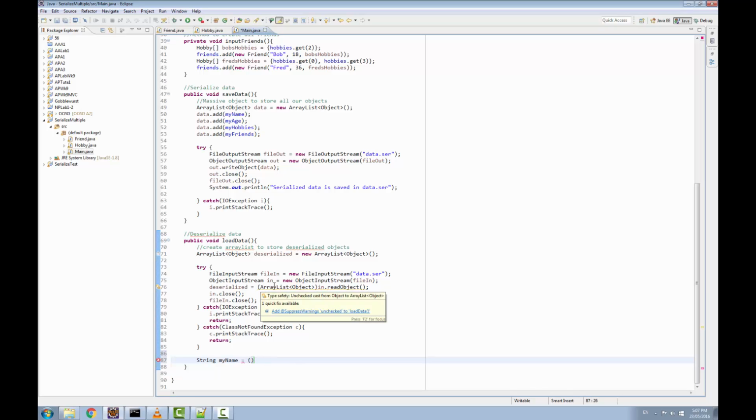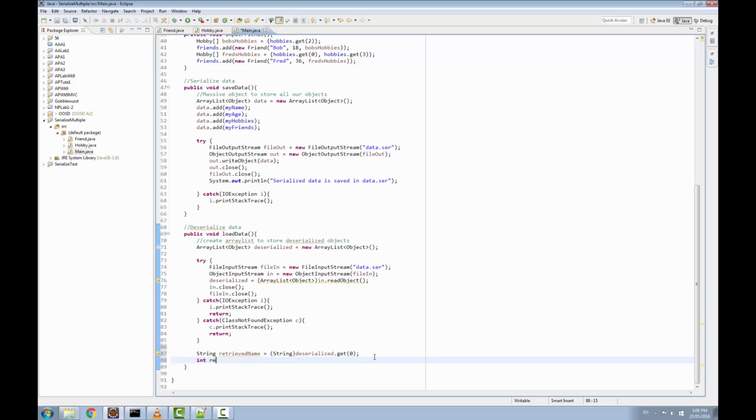So the first thing in the array list is going to be my name, and we're going to store it in a new variable. Sorry, I should call this something different so it's not confusing. String retrievedName. So retrievedName is the name that's been retrieved from the file. Cast it to a String because my name is a String. deserialized.get(0) was the first thing that was stored in this array list. And int retrievedAge equals int deserialized.get(1). That was the second thing that was stored in the object.